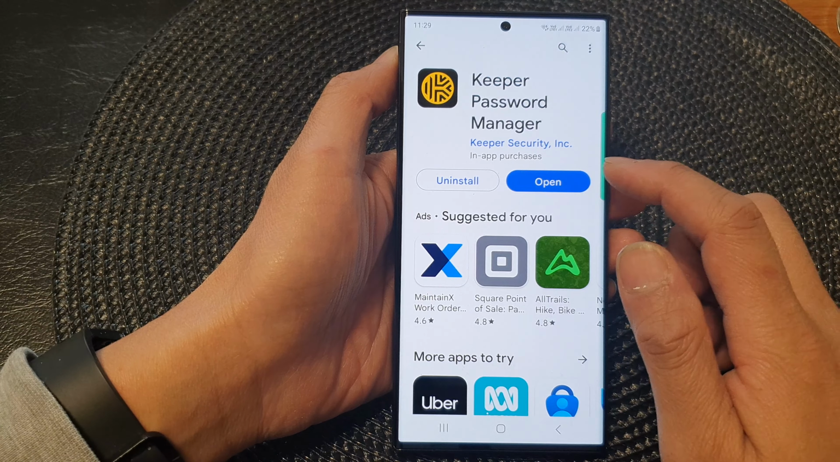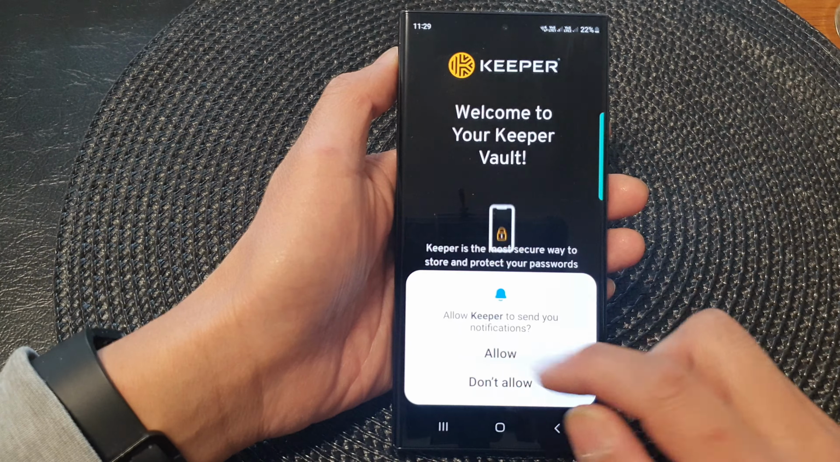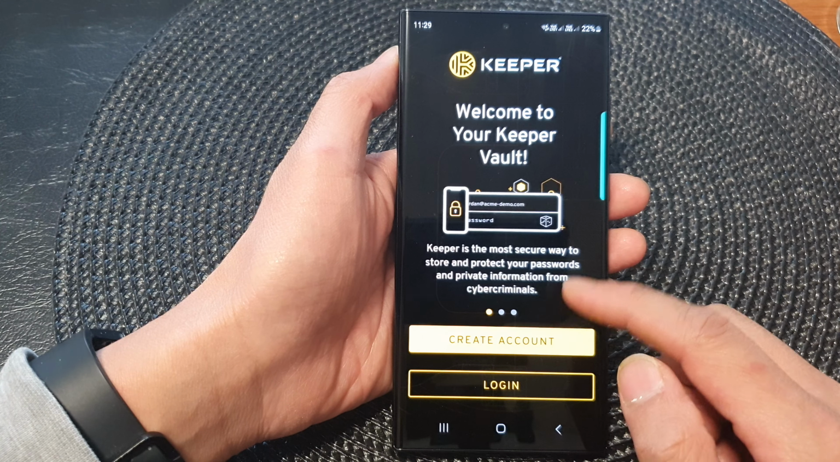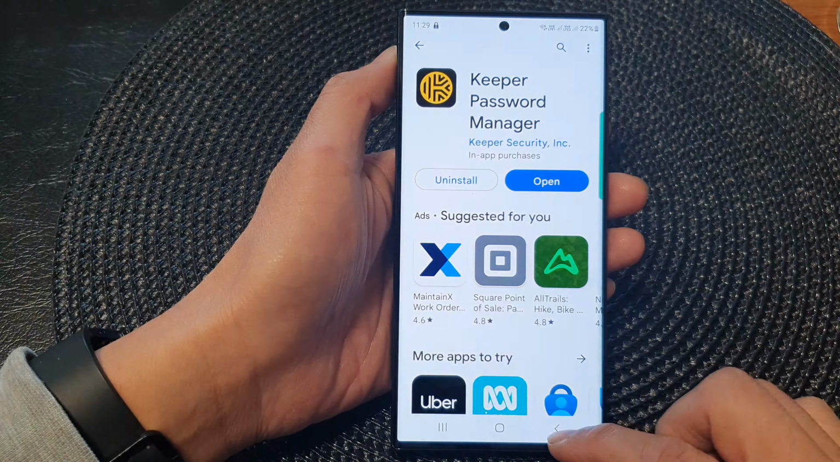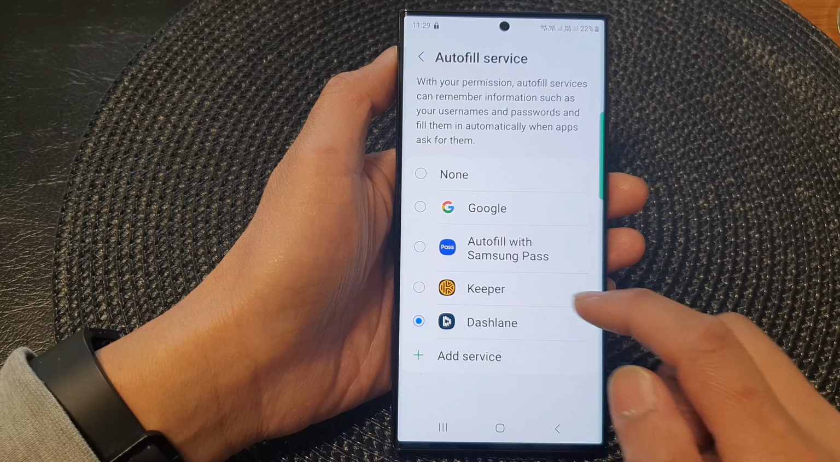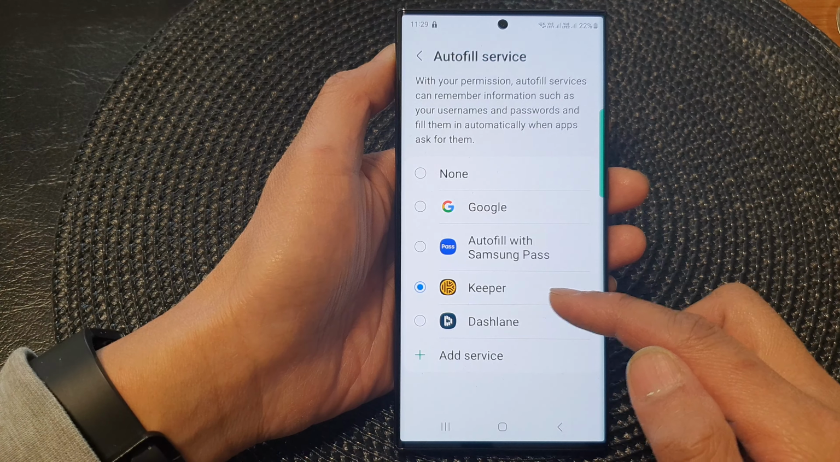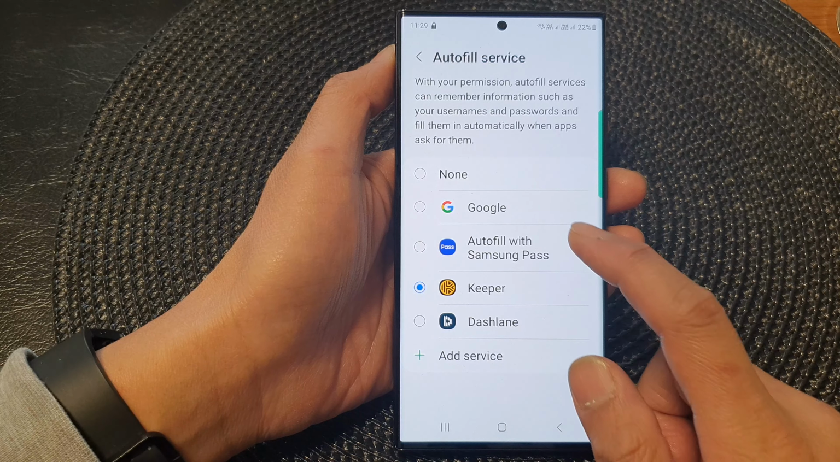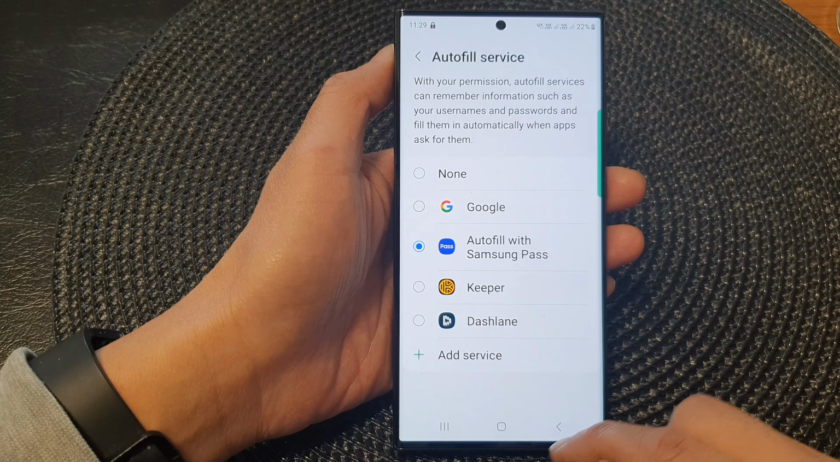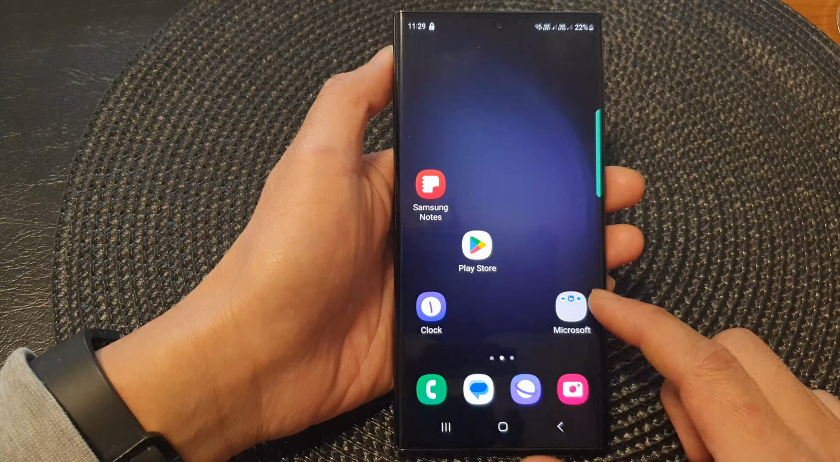Once it has been installed, you can tap on open and you can log in, or you can create a new account. After that, you can go back to that settings page, and here you can choose the new service that you have installed. And that's it. Finally, you can tap on the home button or the back key to go back to the home screen.